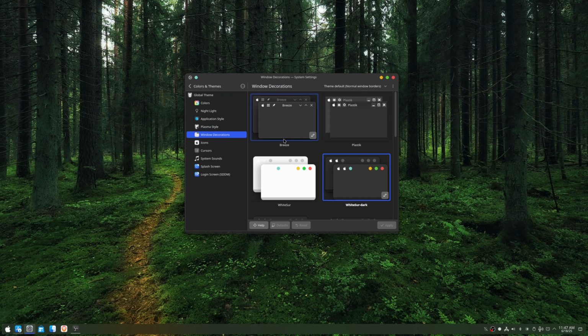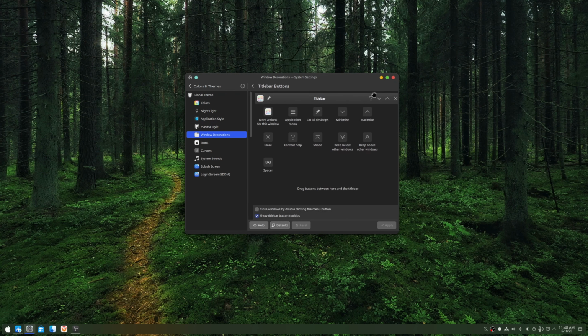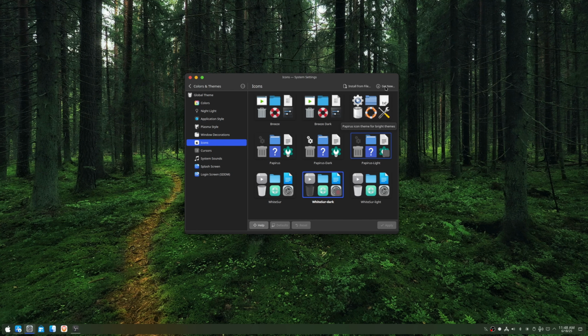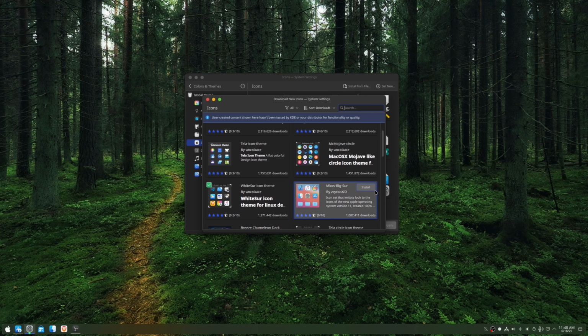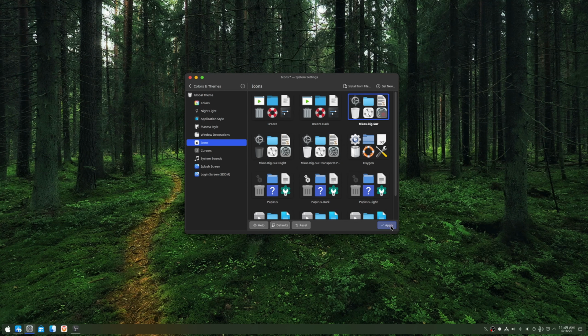Next, window decorations. Go to the top right and select Configure Title Bar. We can get rid of these by dragging them down and drag the icons we want to the left and position them in any way you want. Now the icons. Press the Get New button, find whichever ones you want, download, select, and apply.